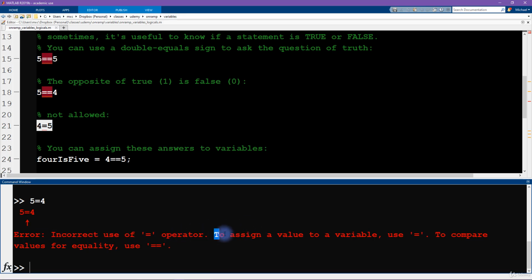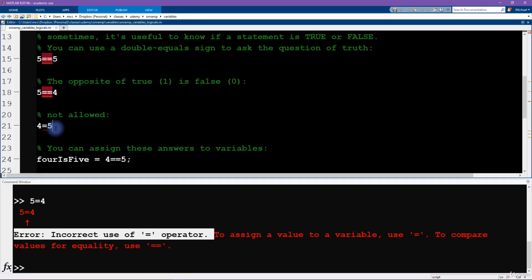In fact, Matlab is telling us what we want to do here. What we are telling Matlab to do is to assign the value of 5 to the value of 4. Unfortunately, that is not possible. It's not possible in Matlab, it's not possible in mathematics, it's not possible in the universe. 5 does not equal 4, as long as we assume that dividing by 0 is not allowed. Anyway, so this is illegal behavior.